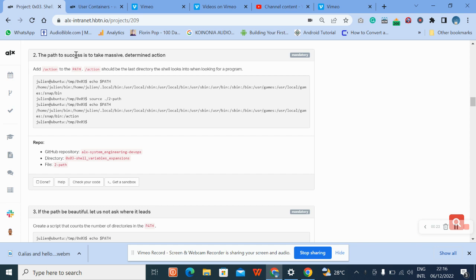The path to success is to take massive determined action. Add action to the path. Are you with me? And this slash action, these are folders, should be the last directory the shell looks into when looking for a program. Remember we have done it, so we are already inside the directory.